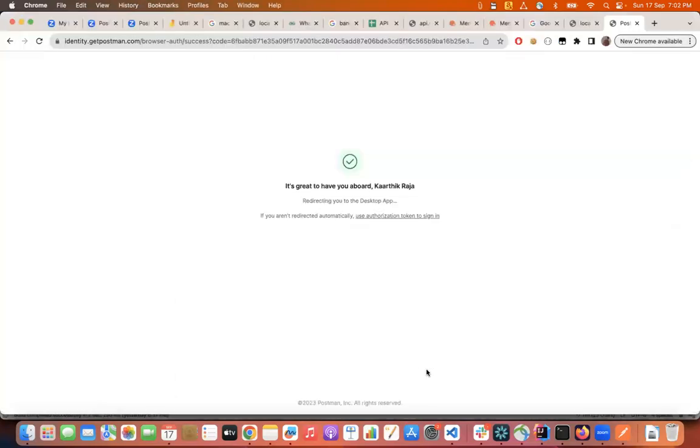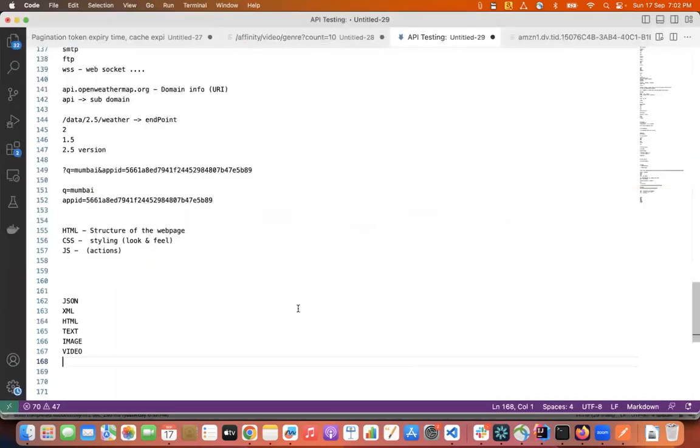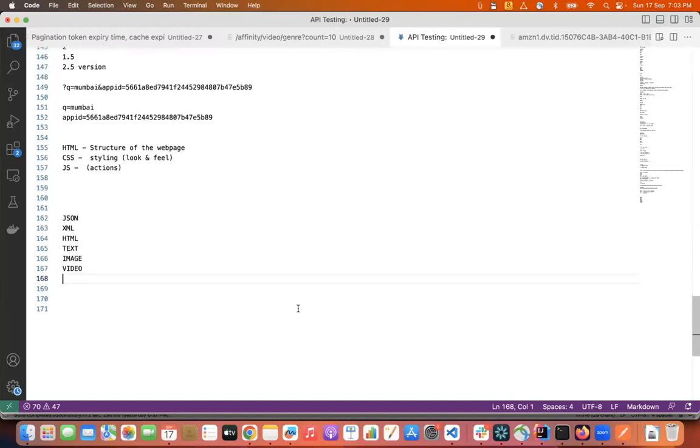So the next thing we need to understand is that there is no universal, single format when we are operating with an API. An API can work across multiple formats. There is a universal standard for the creation of an API; there are certain standards we definitely need to follow.